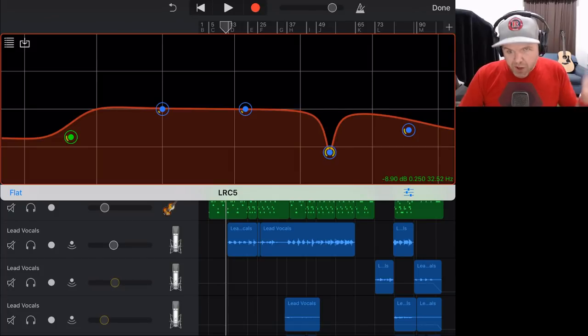So once again, check out the video that'll be at the end here and in the description if you want to learn more about this. But that's a great way to get even more control over your EQ here in GarageBand.